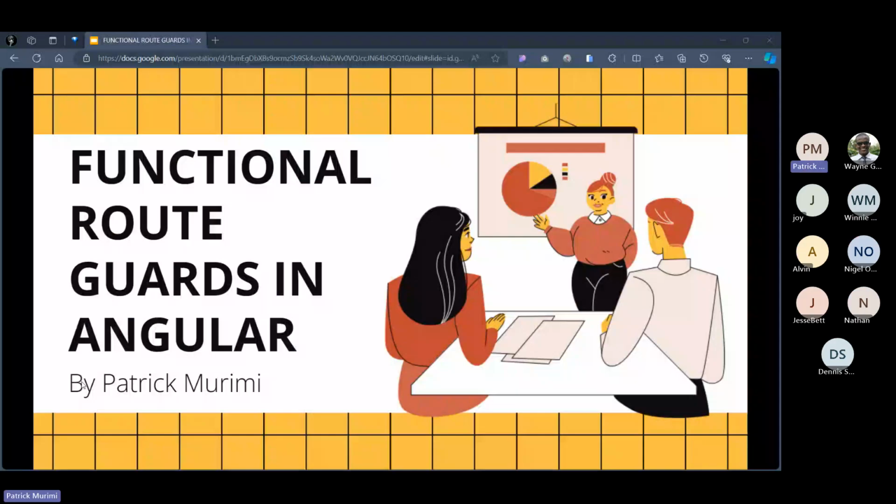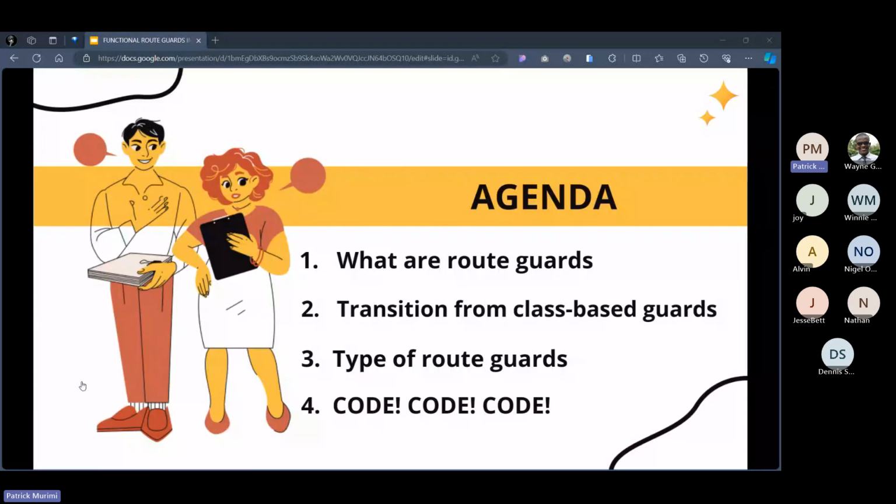So our agenda for today, we are going to dive into three major topics. One, we'll discuss what are route guards and why we use route guards in the first place. Then I'll explain the reasons for the transition from class-based guards to functional route guards and the advantages that the functional route guards have over class-based guards. Then we'll go over the types of route guards and some use cases for them. Then finally, we'll end with some code to see how they can be applied in a real project.